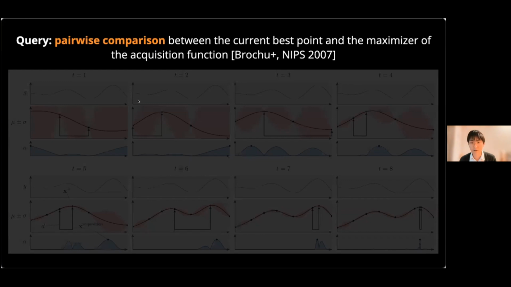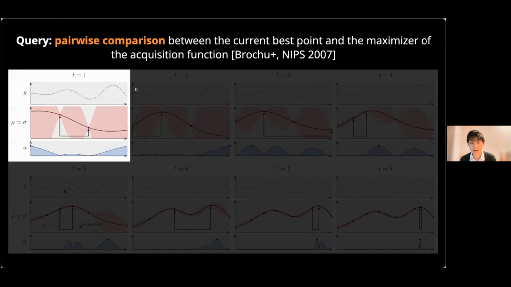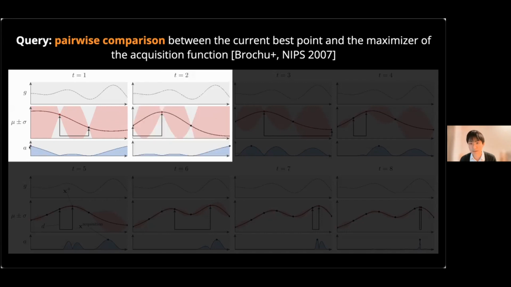This slide shows how PBO works in a simple 1D problem. In this case, we use pairwise comparison, in which we compare the current best point and the maximizer of the acquisition function. For the first iteration, we randomly sample 2 points and compare them to determine which is higher. Then we calculate the acquisition function and determine its maximizer. Then this point is compared with the current best point in the next iteration.